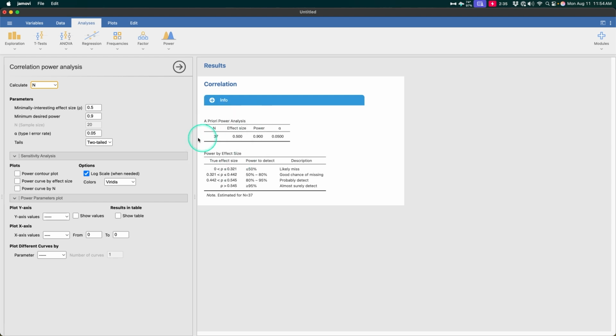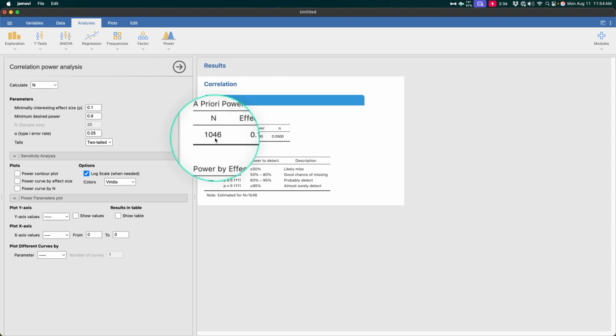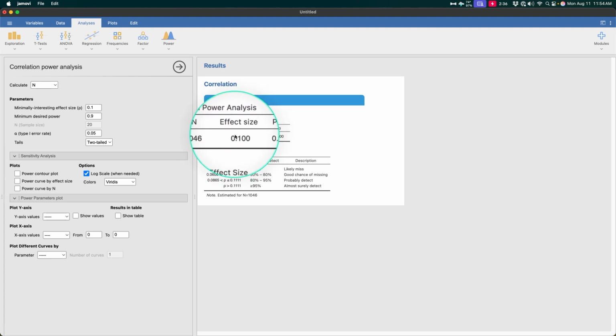So let's go ahead and change some things and pay attention to what happens to the sample size of 37. I'm going to change this to a 0.1 effect size, right? So a small or weak correlation between two variables, okay? And look at what happens. For 90% power, we went from a large effect, an R of 0.5, to an R of 0.1. We went from 37 to 1,046. Isn't that wild? That's how many more people we would need to detect a really small effect.